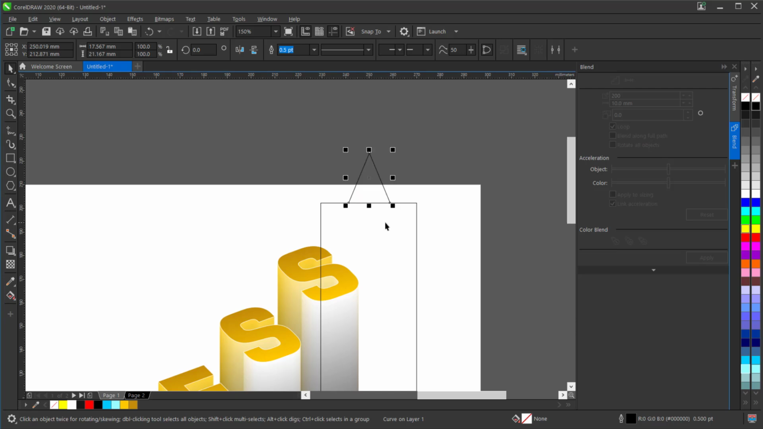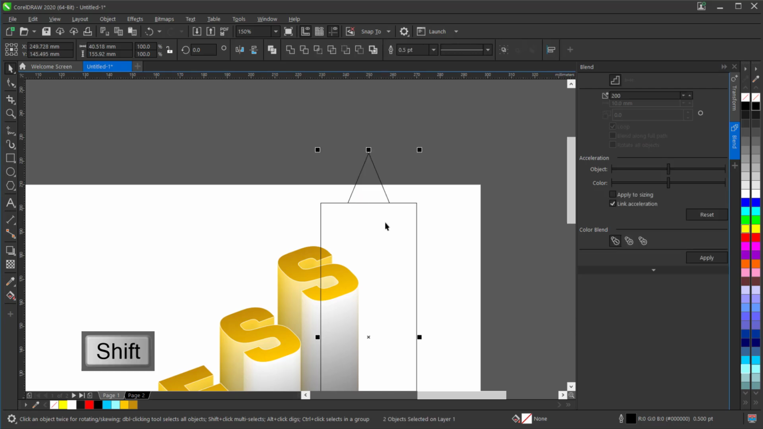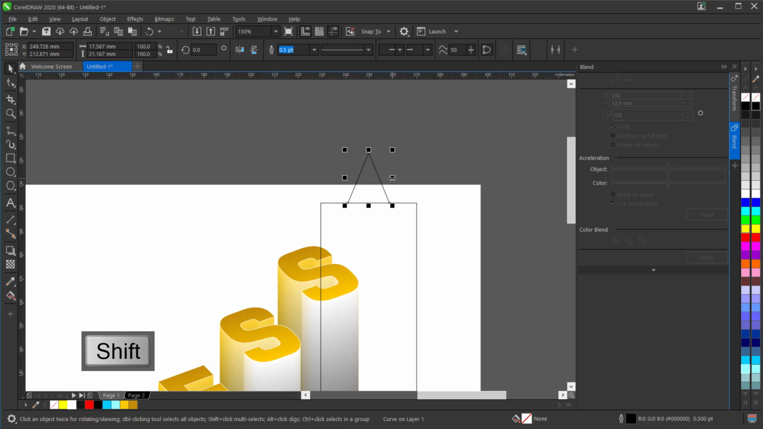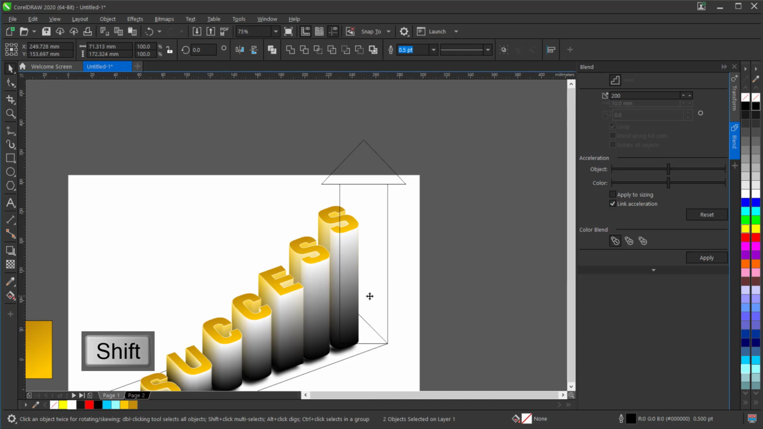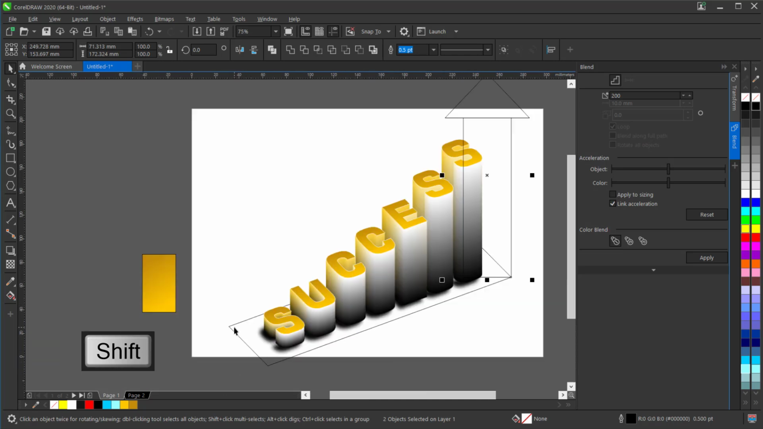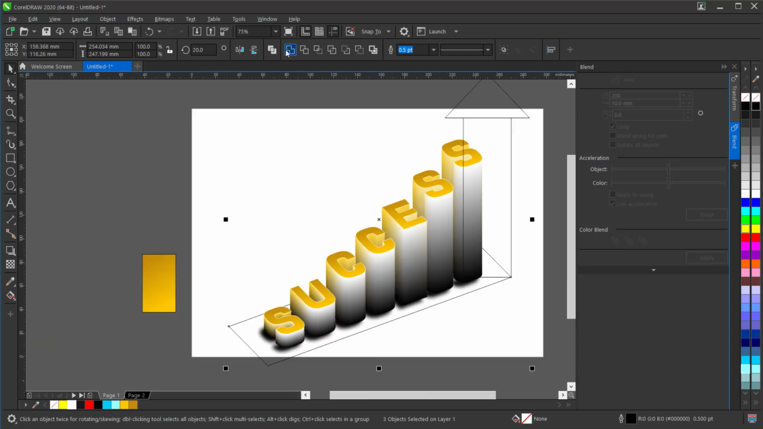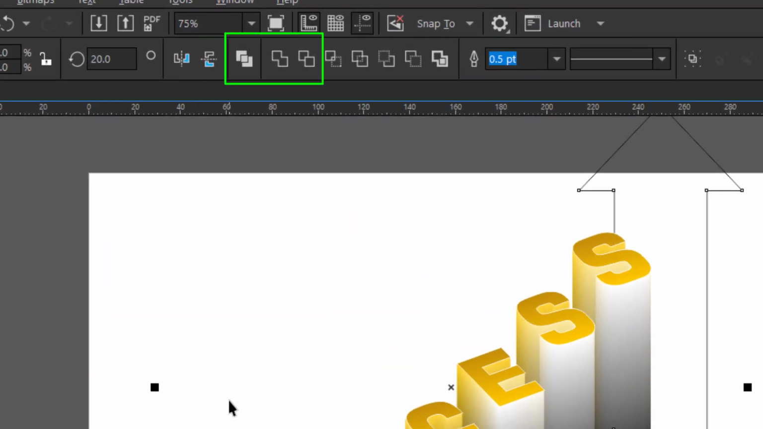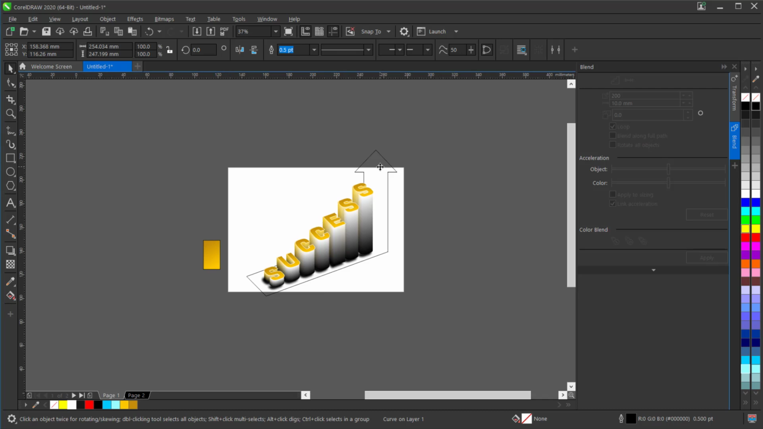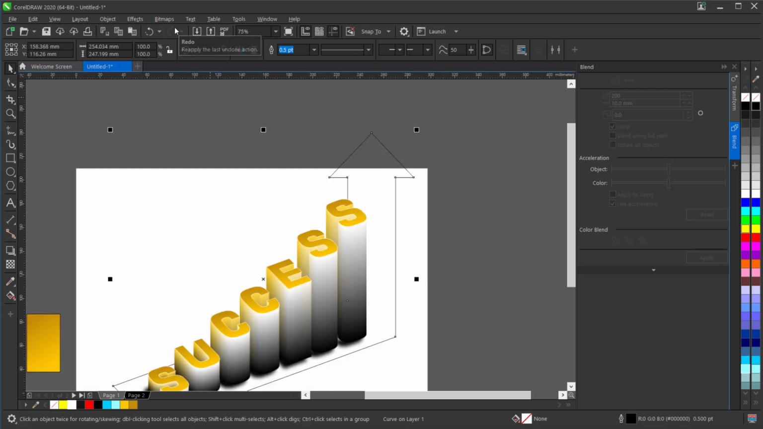Position the rectangle as you see on the screen, holding down Shift, press C to center it to your rectangle, and holding down Shift, drag the right corners and then the top till you achieve a result as you see on the screen. Select all 3 shapes, which is the triangle and the 2 rectangles, and weld so that it becomes one object.